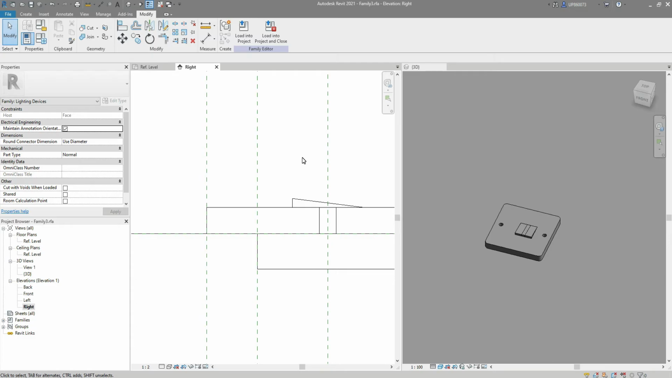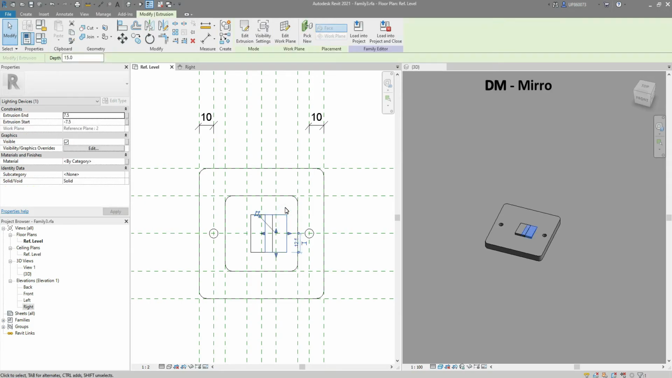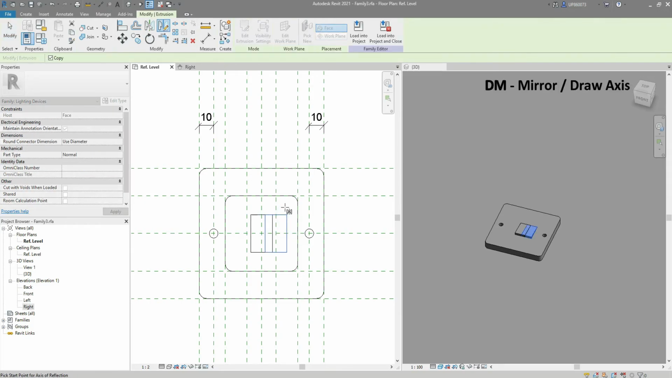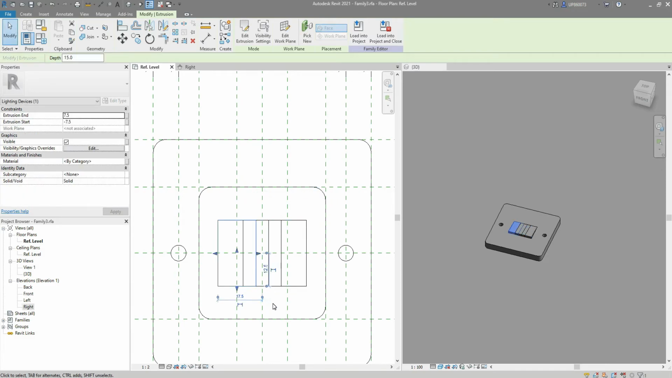Now I'm gonna go to the ref level view, select the extrusion I just created. I'm gonna press DM on my keyboard and mirror this extrusion around center left right reference plane, just like so. Press escape key a couple of times.